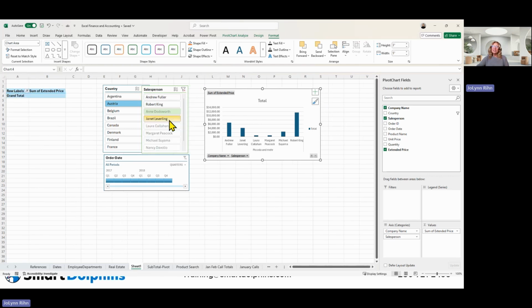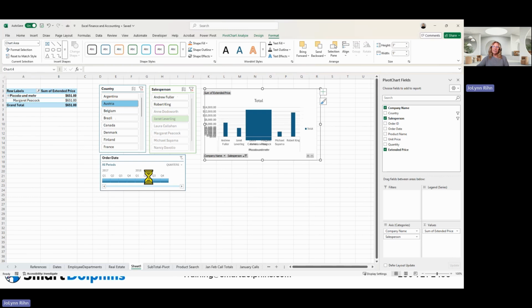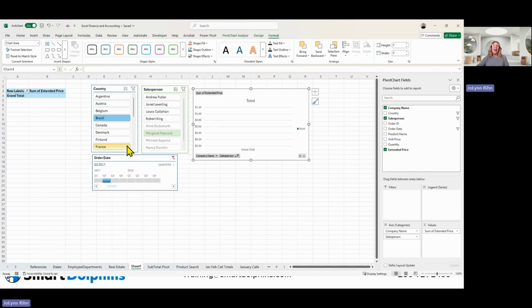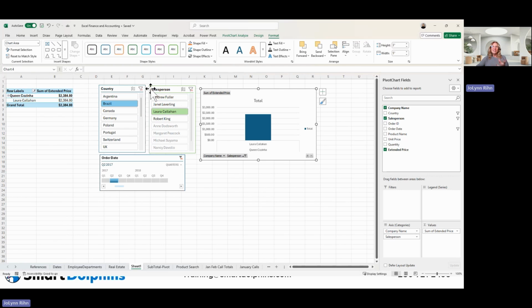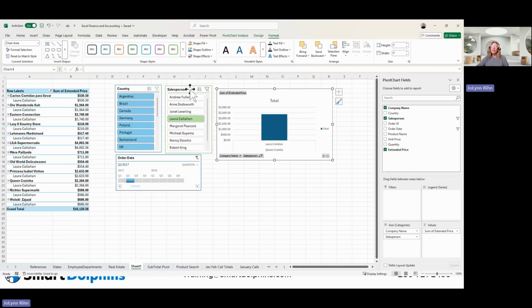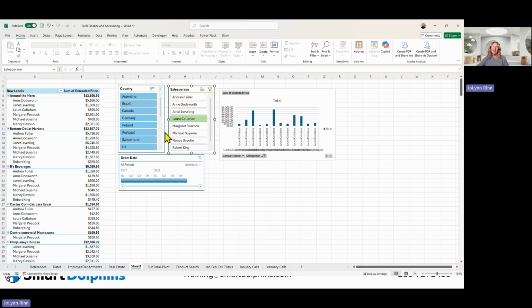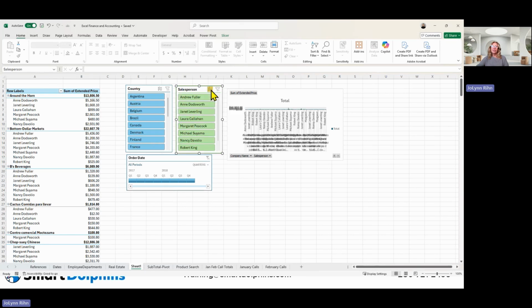But if I wanted to see an individual person based on a quarter, based on a country, I can do that by filtering with all three of those. It's a matter of selecting what it is you want to see. Once again, of course, you can always clear your filters by going to the top right of each of the slicers or timelines so that you have the ability to go back and see all of your records again.